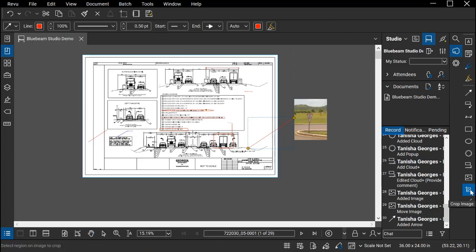The next button is actually the crop, where you can start manipulating the actual image if you need to crop the image within Bluebeam itself. And then your last item, which is typically used, is your line.